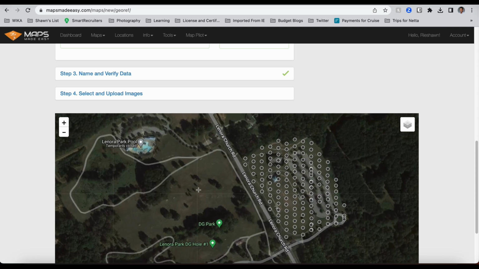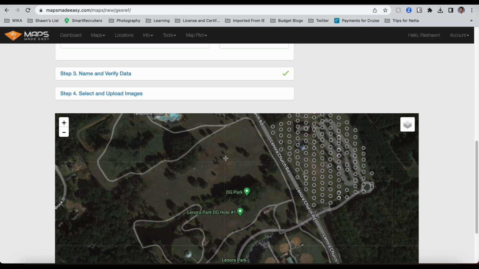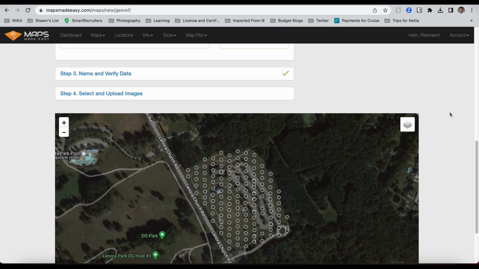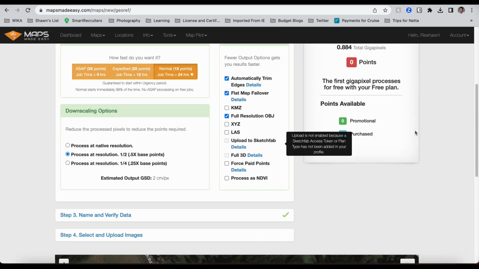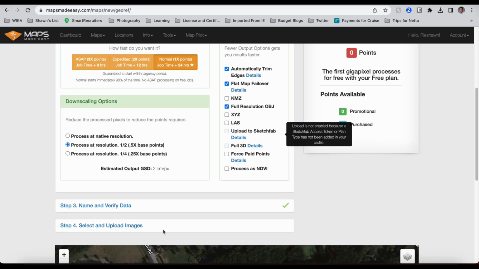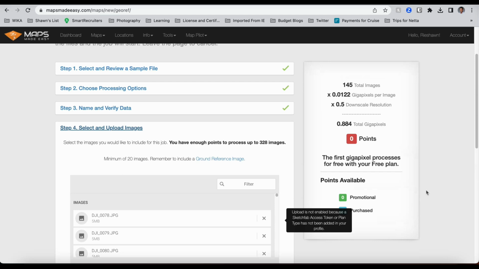You can see it was going to be updated. Even I did a flyover of this entire park, and we'll see it updated on here. This part is really, really cool. Once you have that, you go back here and upload your images, and then they will give you a time when it will be complete.